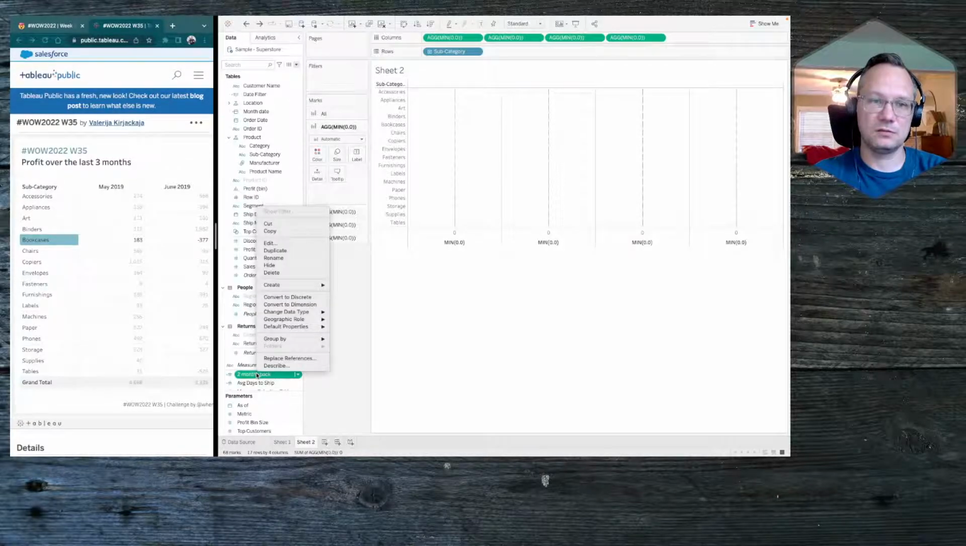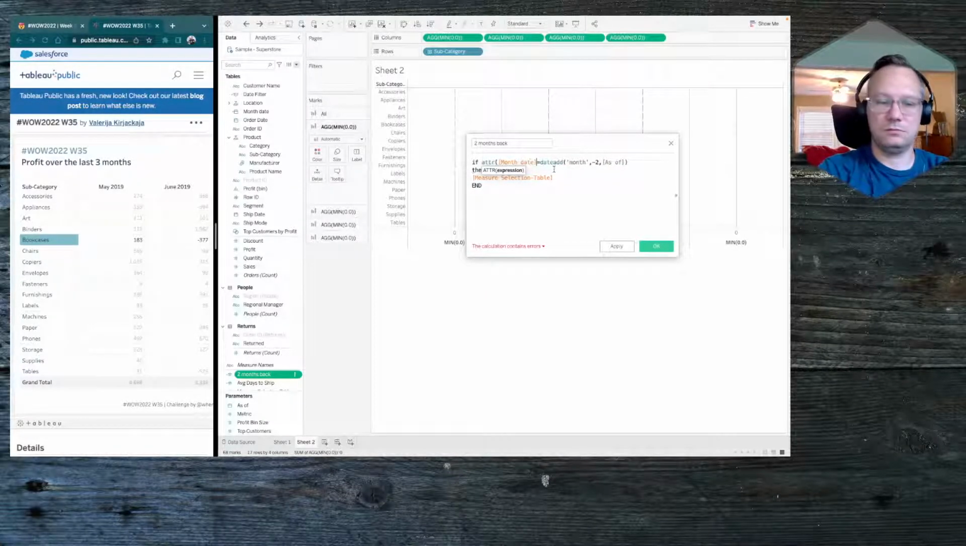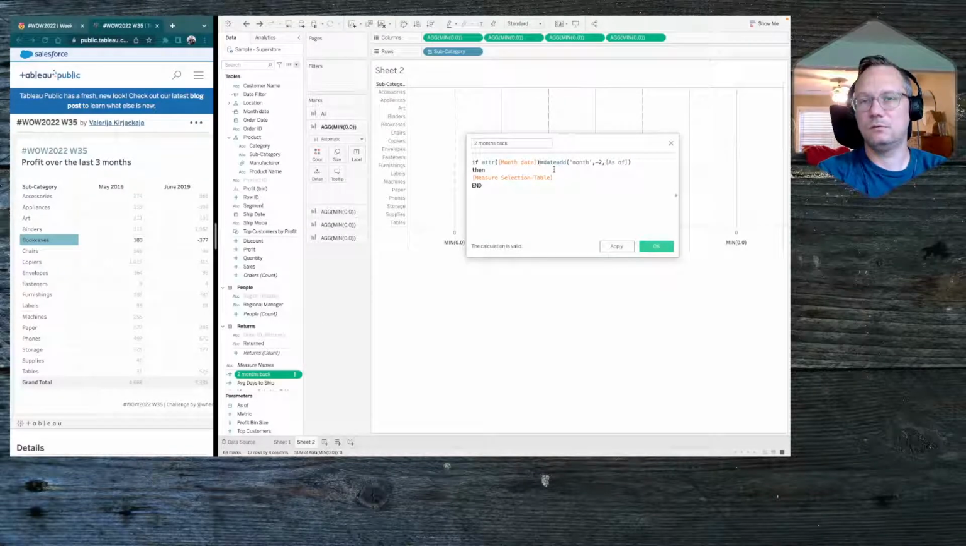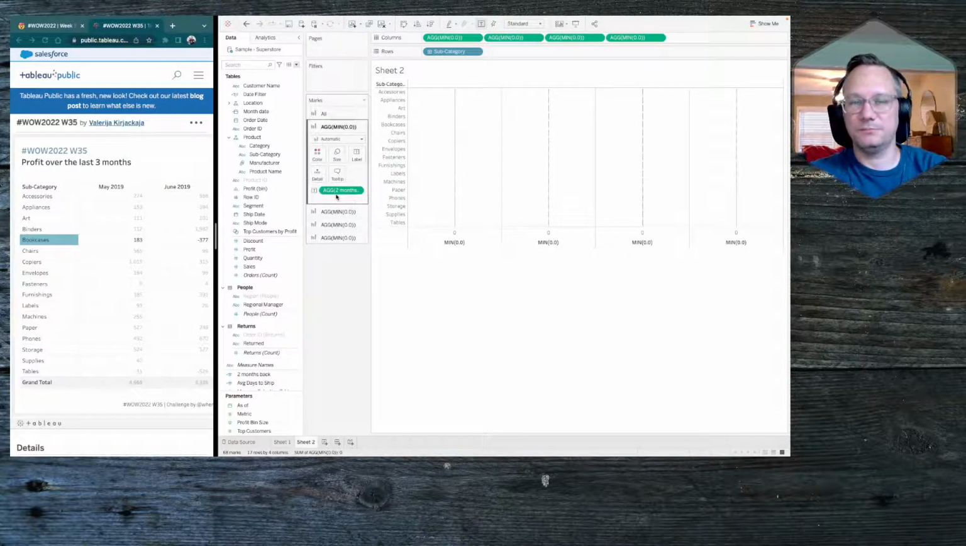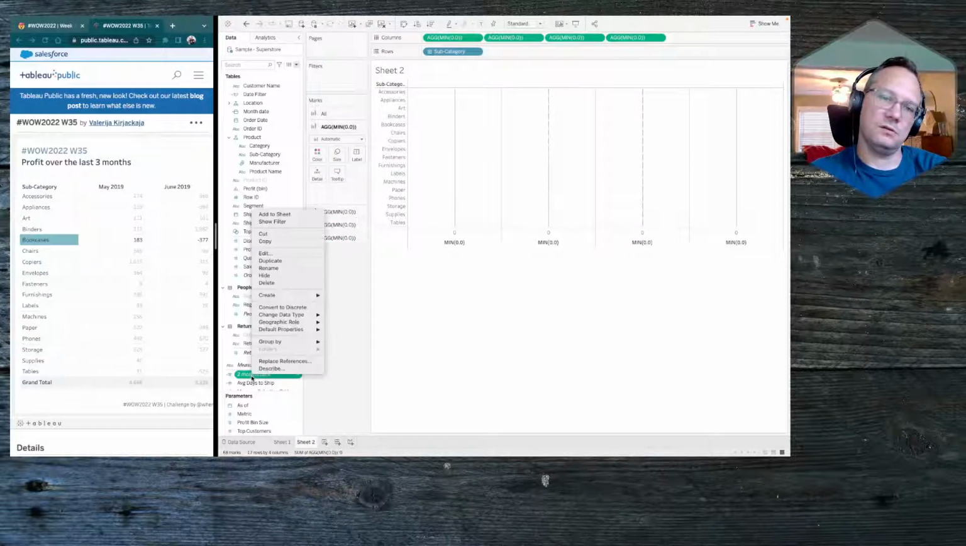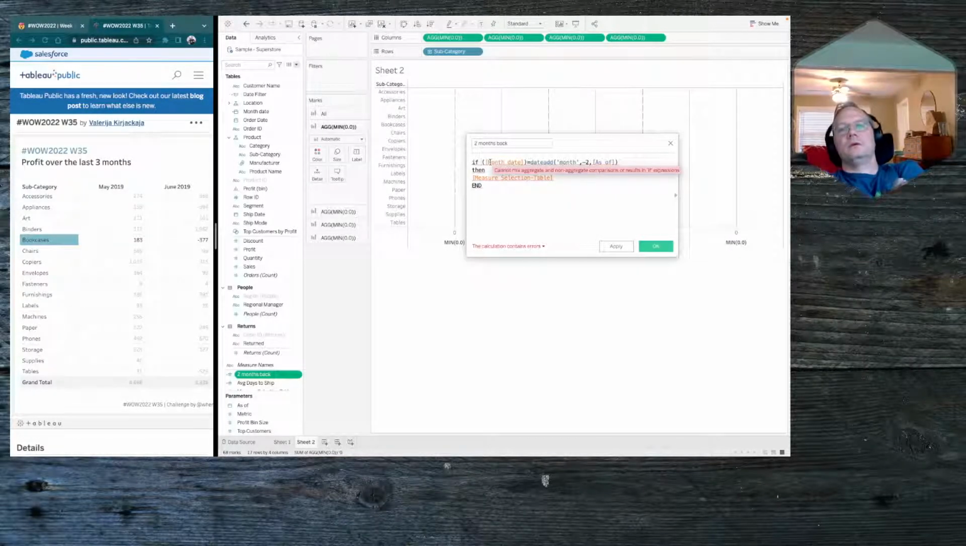Okay, so this we need to figure out. So if the attribute of month date, I don't know if this is going to work because we're using the attribute function, and the attribute function sometimes works, sometimes it doesn't. I didn't think that was going to work. Okay, so how are we going to do this?